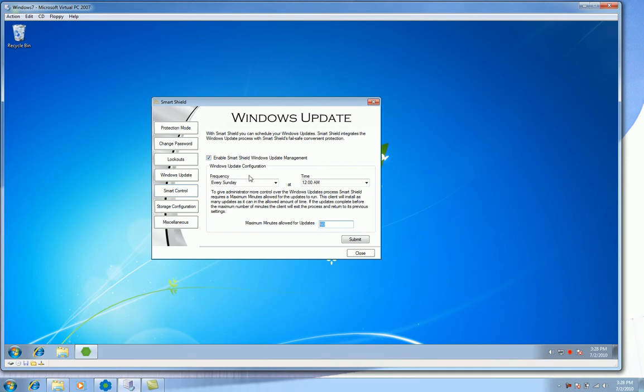This setting can be manipulated remotely as well, so instead of having to walk to this client to set this, you can do this remotely.